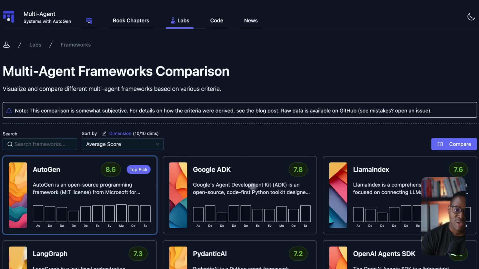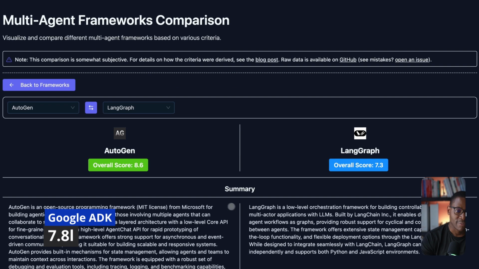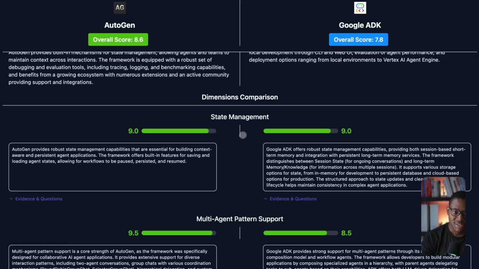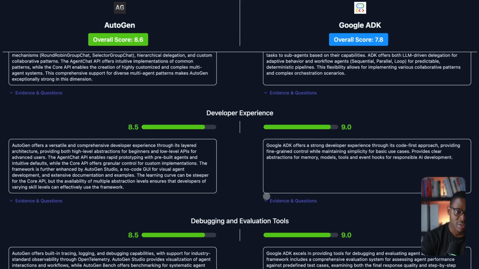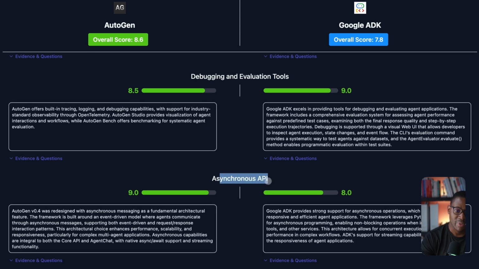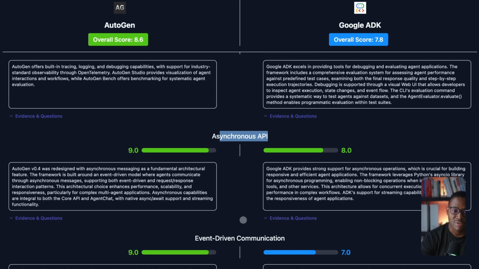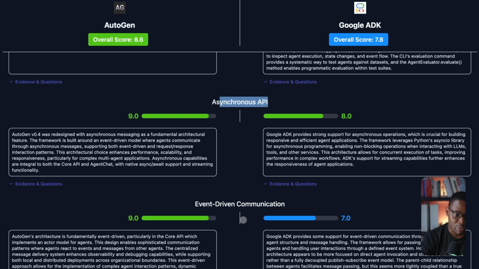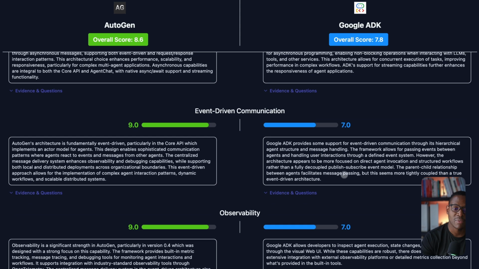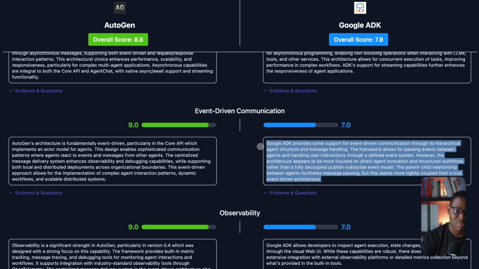We can compare the Google ADK. Let's switch to Google ADK. Similar marks on state management, multi-agent pattern support, developer experience, debugging and evaluation tools, asynchronous APIs. In this comparison, I'll just focus on places where other frameworks diverge from AutoGen. For Google ADK, in terms of event-driven communication, there are events, just not as explicit as what we have in terms of the runtime and message delivery mechanisms that we see in AutoGen.